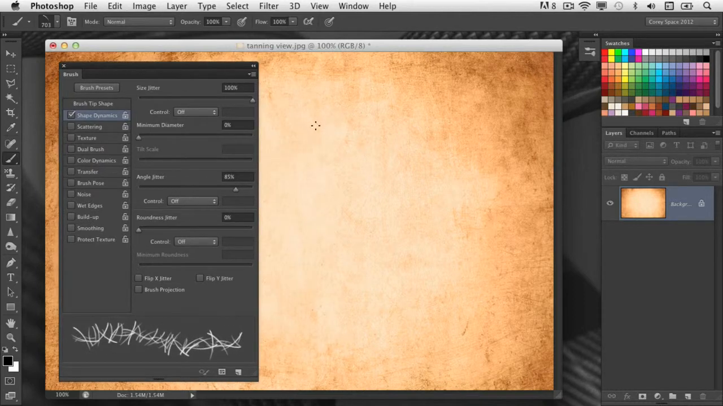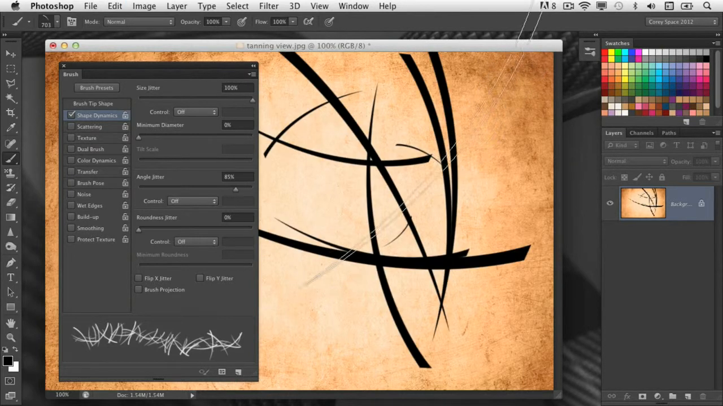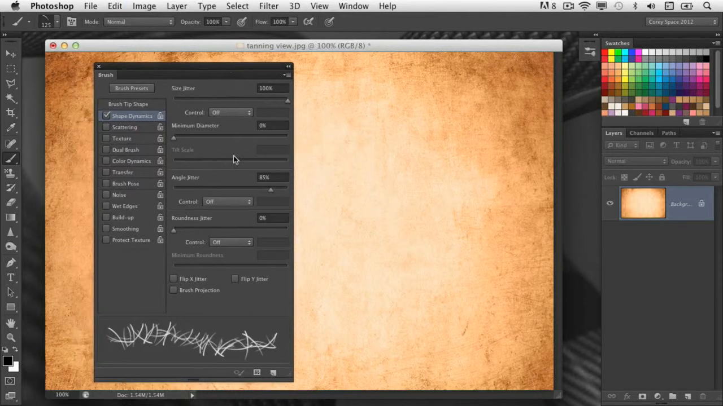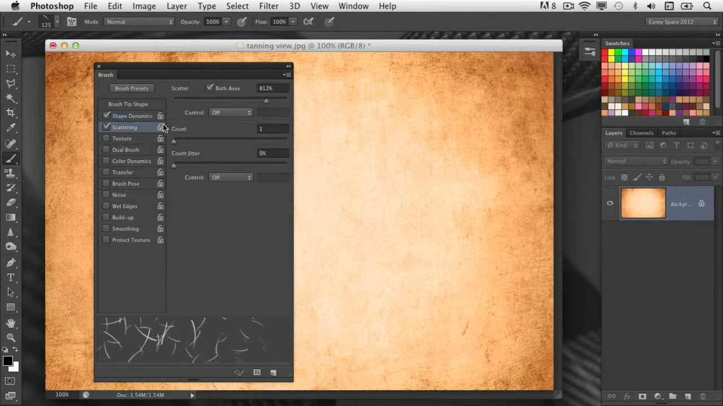In fact, if I go over into my image and start painting, you can see what it's doing as I paint. It's giving me that same randomization that you see here in the preview image. And again, I can adjust the roundness jitter, and I can determine how little or how much it's going to apply that setting. All different types of features.